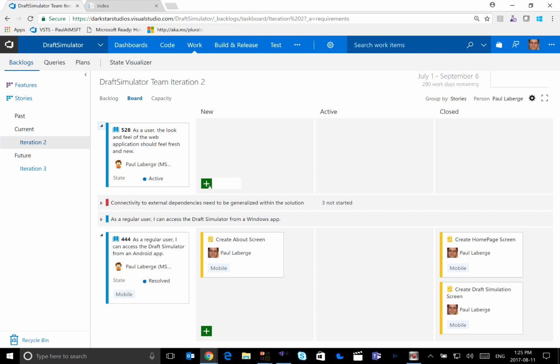So let's actually do that. By clicking on this plus button, I can create a new item. And by creating this new item, what I'll say is create a new look and feel that has a dark gray background with orange highlights. Okay, so that's basically the new task that is associated to this.